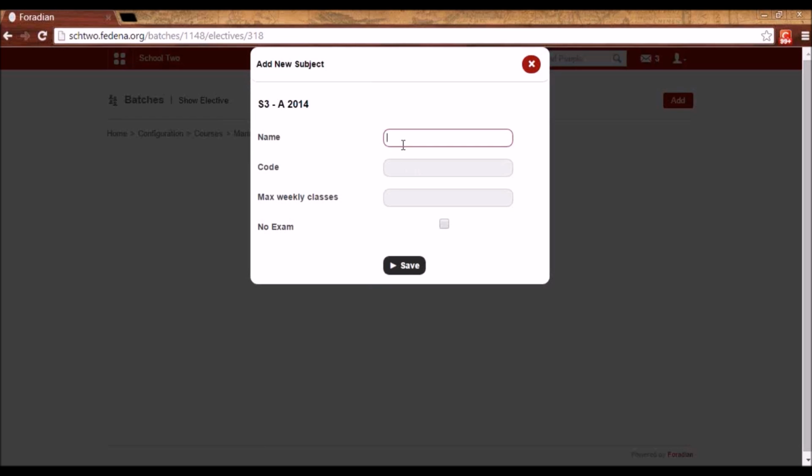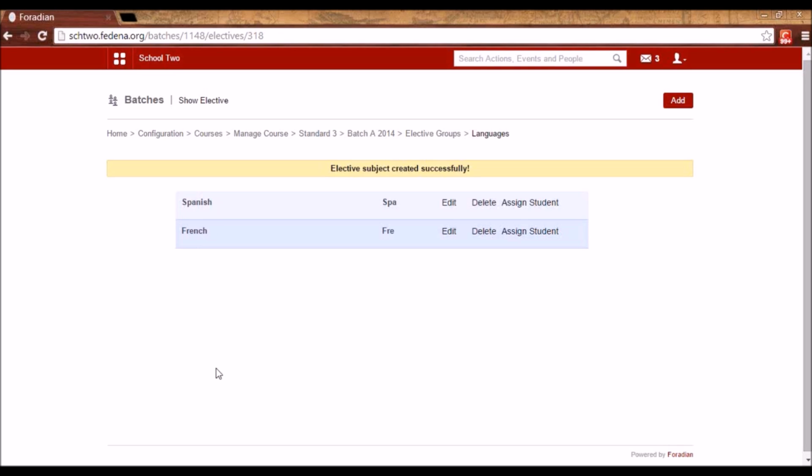So let me say some languages. Let's say Spanish is there. That is an elective subject. Then we have, let's say, French. That is another elective subject, and so on. I can have electives. What this means is that students can assign themselves either to Spanish or to French or to both. And not only the students, even the admin can assign a student from this link, assign student.